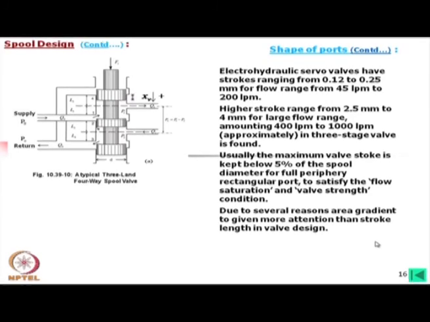Due to several reasons, area gradient is given more attention than stroke length in valve design. Now, area gradient is what is called pi d, the area gradient, and that is more important than the stroke length. That means that decides what should be the diameter of the spool.